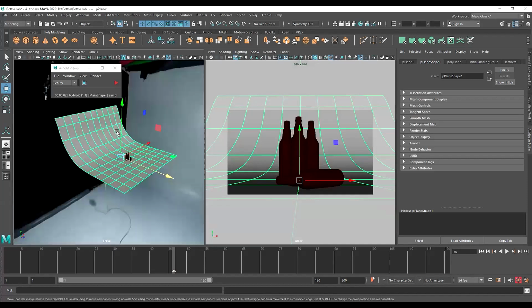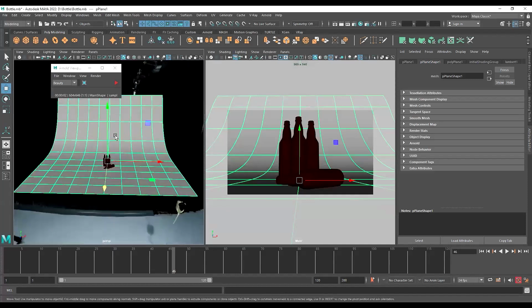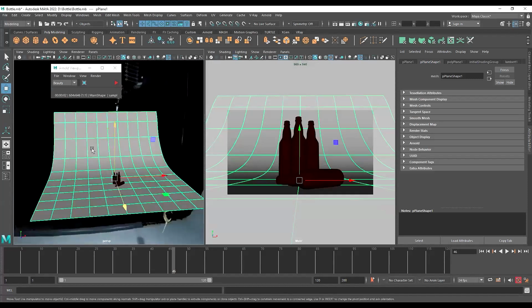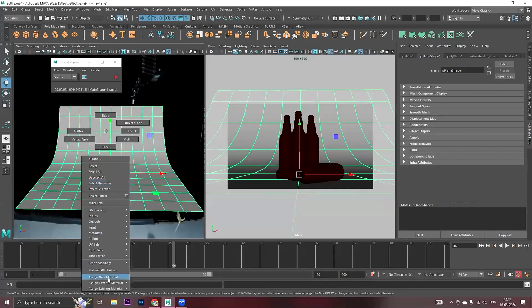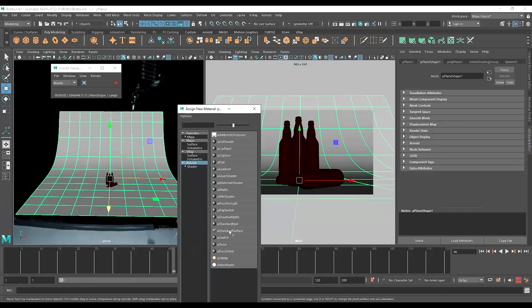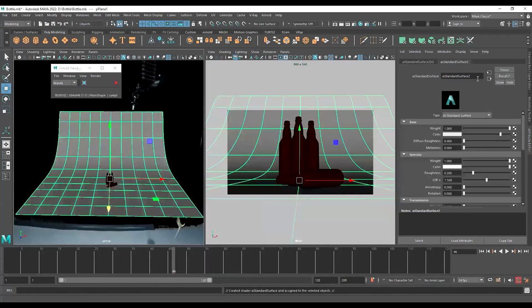I will actually give this file to you all to render, okay? Because maybe I'll have to unwrap it. Let's see. So I will create a material here, assign new material, Arnold AI standard surface. So I have created a surface here. We can name it background underscore material. So we've named it.